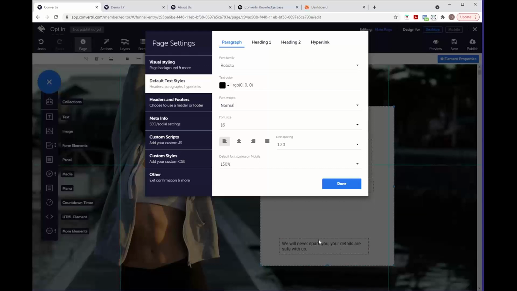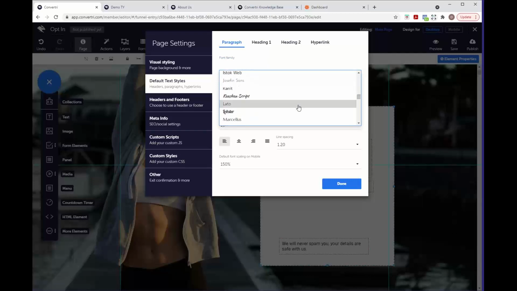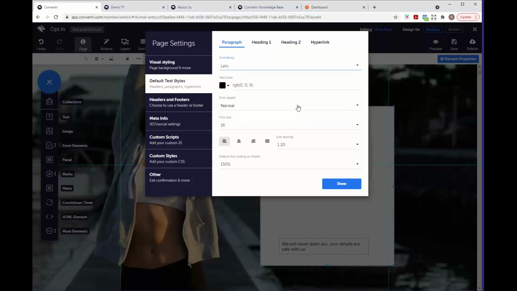Now, when you add a text element to a page in Convertri, it's automatically set to paragraph, which means when we edit the paragraph text here, you'll see that this will change in the background on screen. So if we change the font now, let's say we want to use Lato. If you watch the "We will never spam you" text, that's also going to change when I click this. So you can see that it's shifted to Lato now. And that is just because we are editing the paragraph text setting, which is what these are set to. So we'll change the line spacing as well to 1.5 and we'll click done.